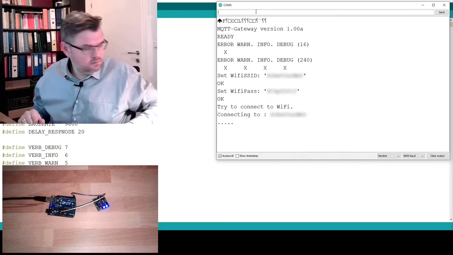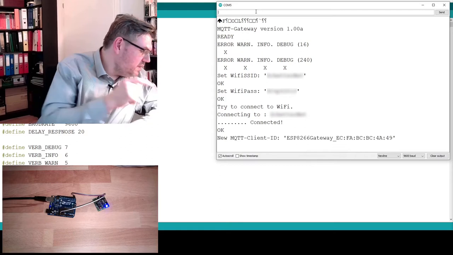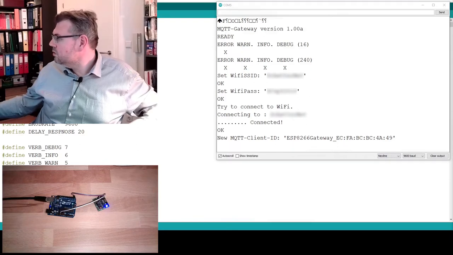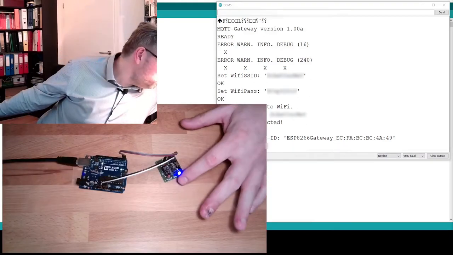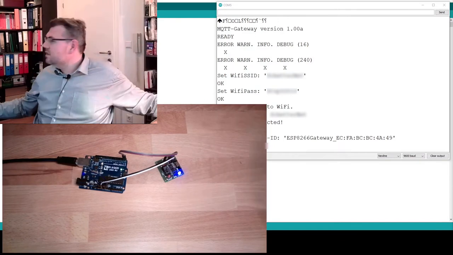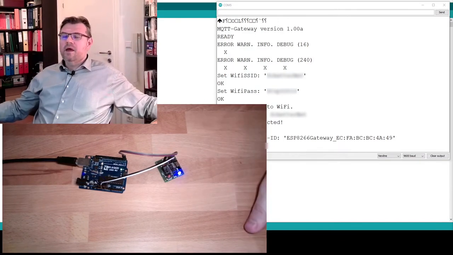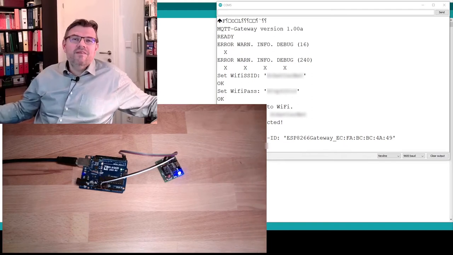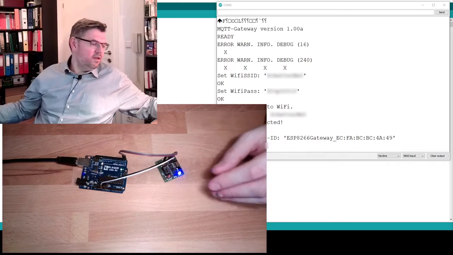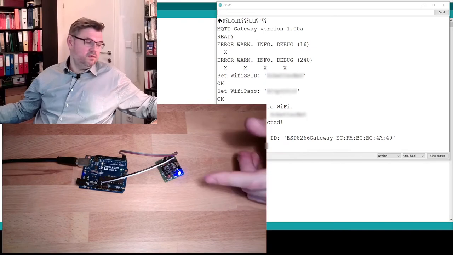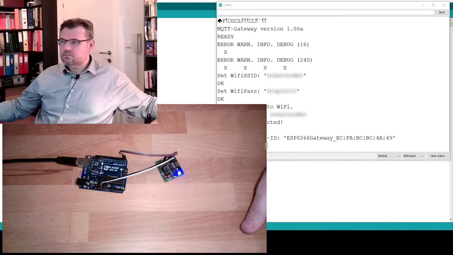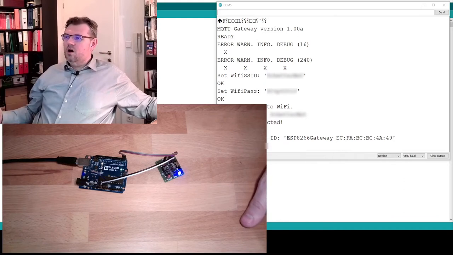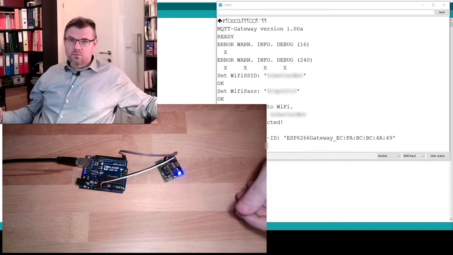And I set the pass. Try to connect. Okay. You see, the LED is blinking right now. So we try to connect with the password. And we're online. So the one LED is off and we are online. And we even get the message, new MQTT client ID. Each client needs to have an ID. And this ID is generated out of the MAC address of this device, to be unique.